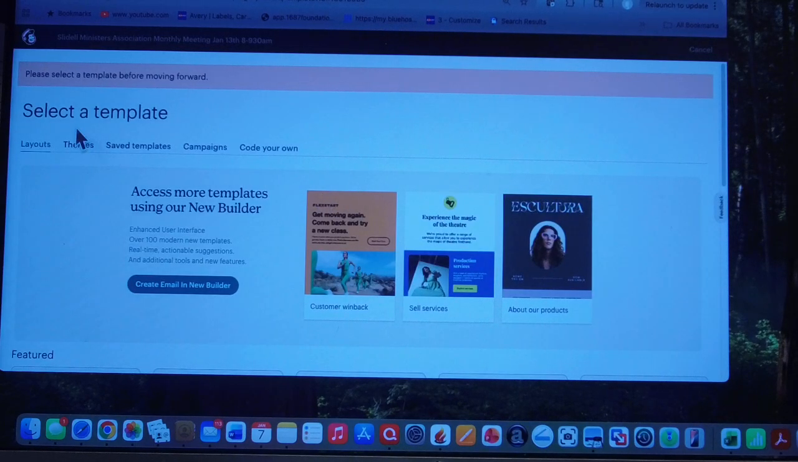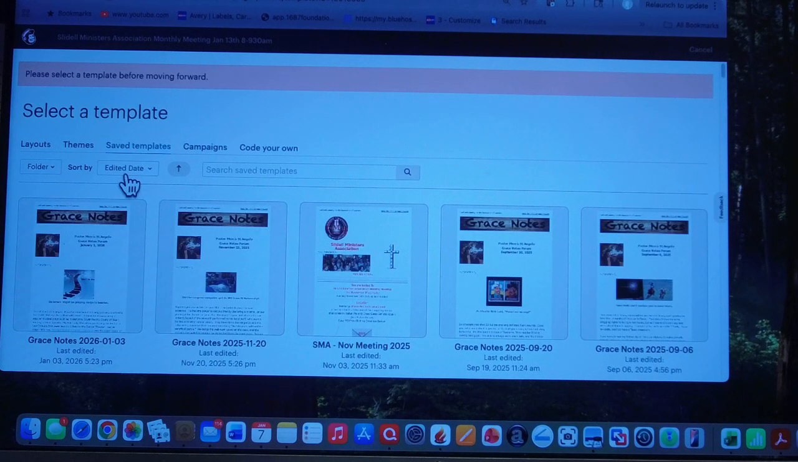Now there are several options. It says layout, theme, save templates, campaign, code your own. What we want to do is look at save templates. We've already got these templates pre-made from previous usage. So we'll click this, and you'll see several things here. And this one here says SMA November meeting 2025. So I want to use this as a design. So just click on it.